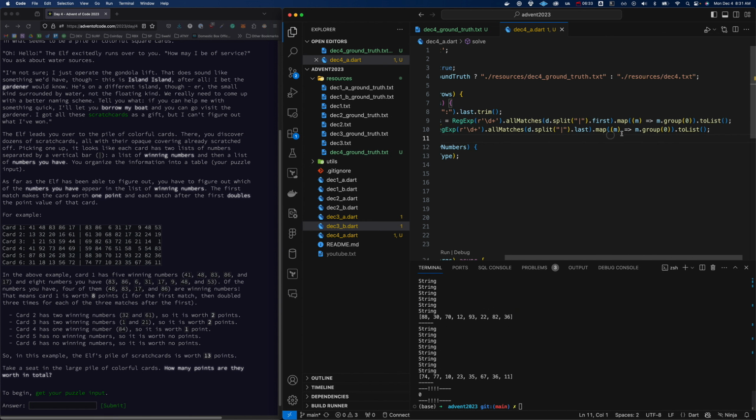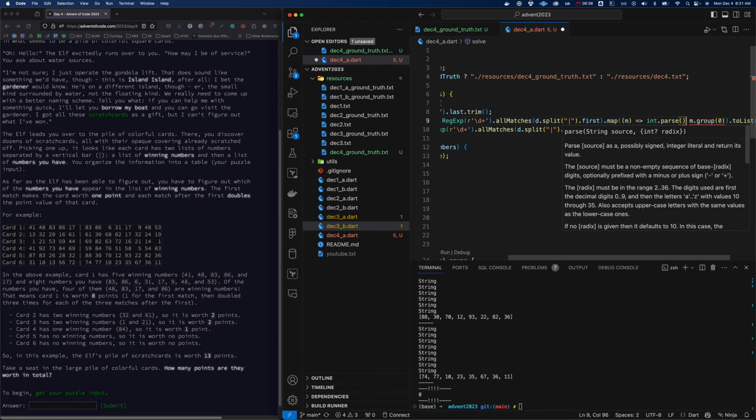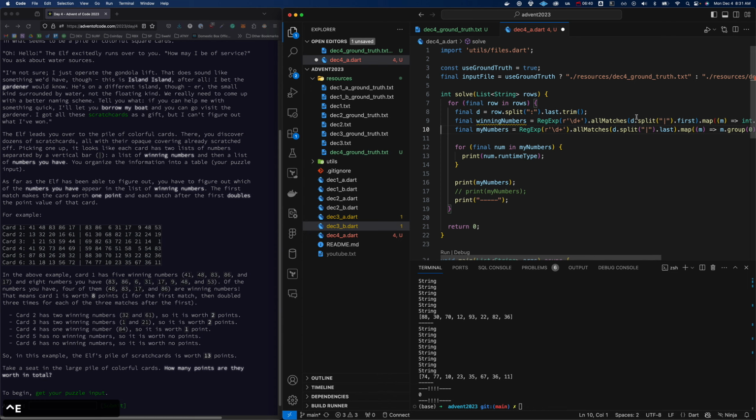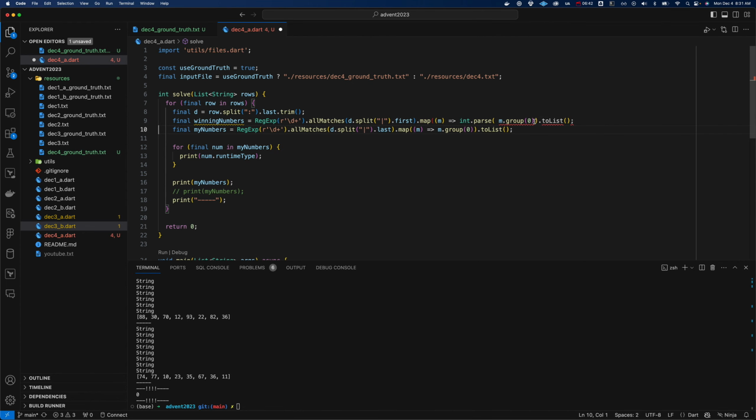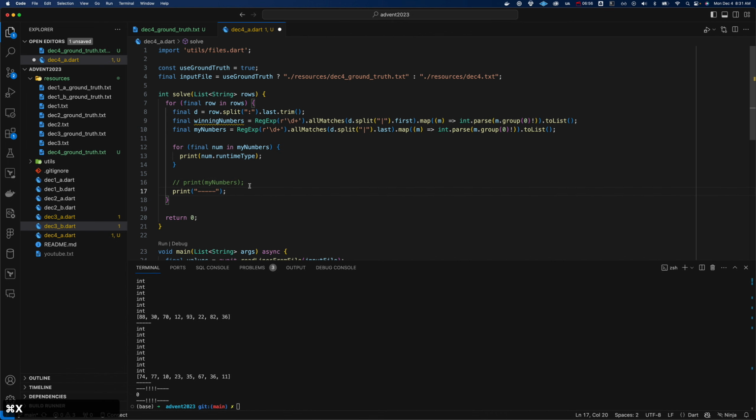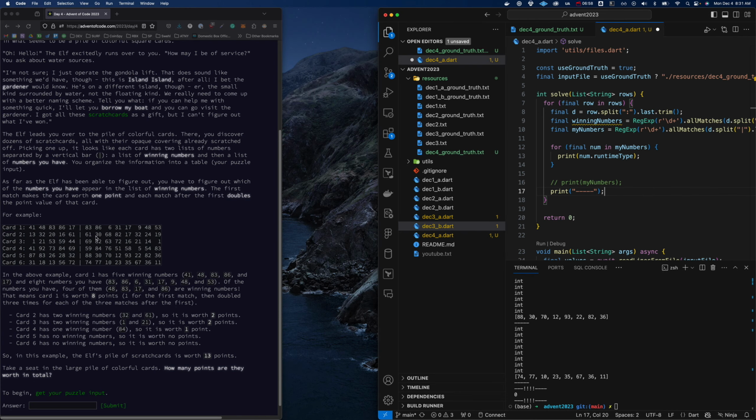So they are strings. So what I'm going to do over here is an int dot parse on each of these. Let's just make this a little bigger. Int dot parse m dot group, and we'll grab that there. So now we're getting ints back, which is good. That'll be better for comparison purposes. Let's also make sure there are no leading zeros or anything, so we won't have a problem with that.